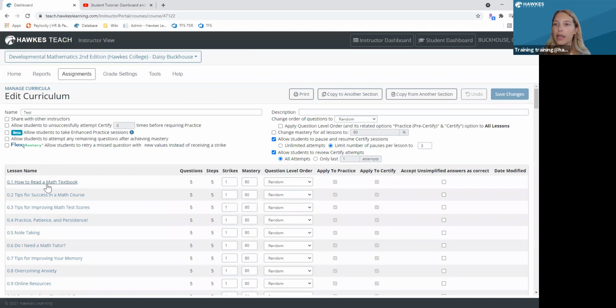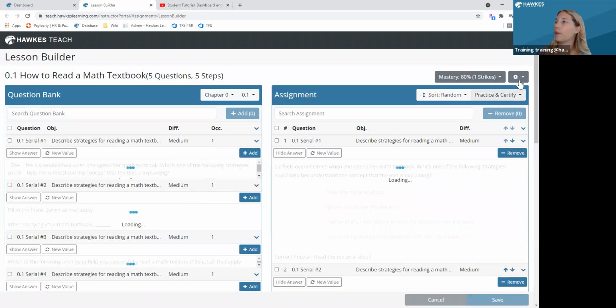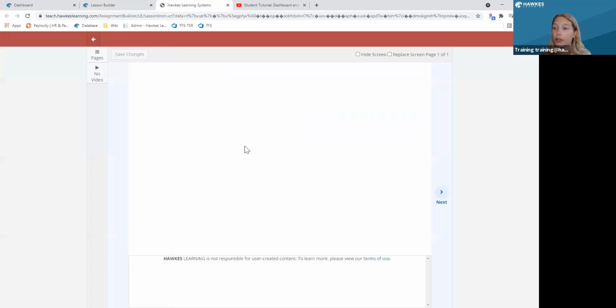And then this is the lesson name we were working in. So point 1 is the one I was working in. You click into that. That will bring you then to the lesson builder. And from the lesson builder, over here on the right-hand side, you'll want to click the gear drop down and open Learn. So again, it's super easy to customize those Learn screens for your students.